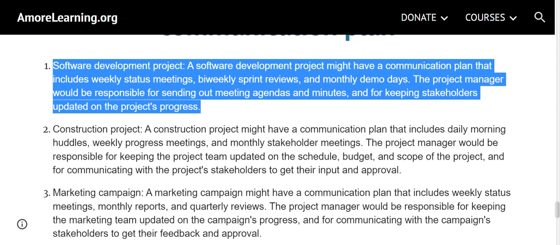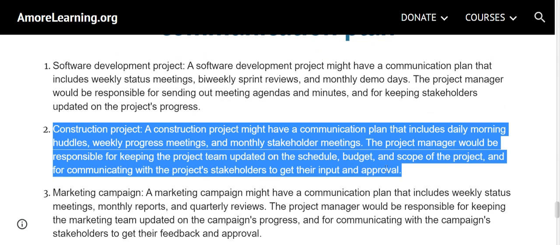Construction project. A construction project might have a communication plan that includes daily morning huddles, weekly progress meetings, and monthly stakeholder meetings. The project manager would be responsible for keeping the project team updated on the schedule, budget, and scope of the project, and for communicating with the project's stakeholders to get their input and approval.